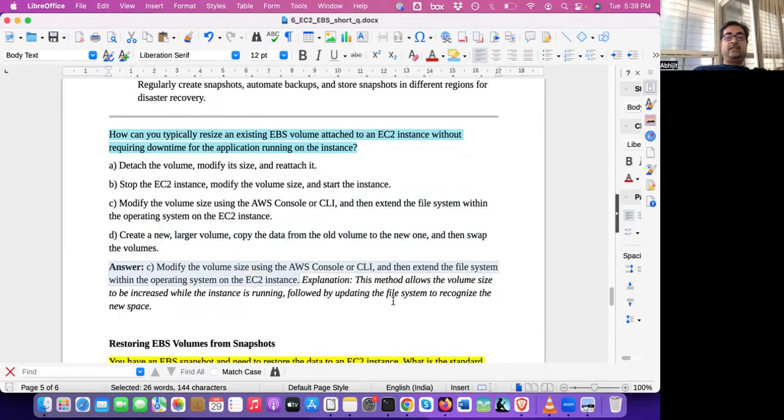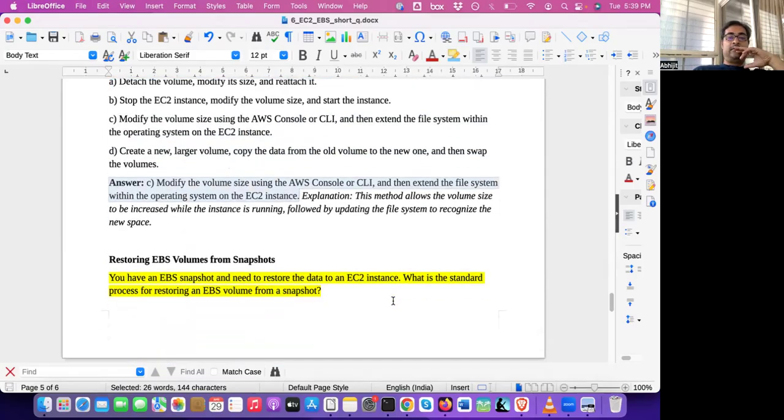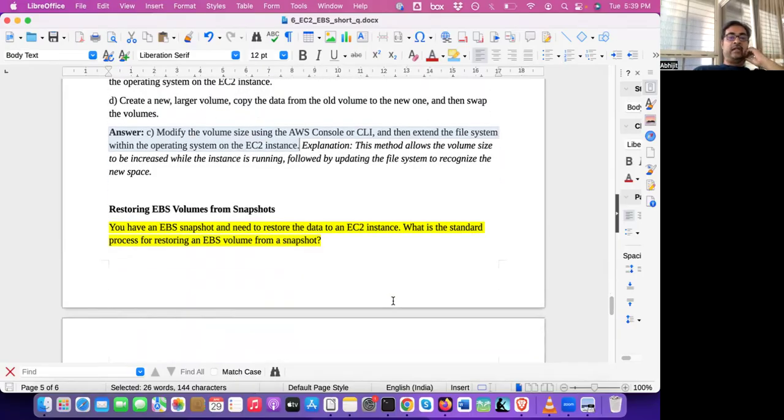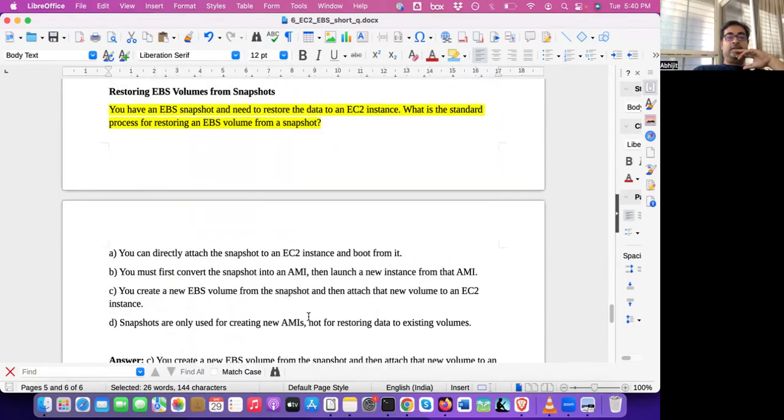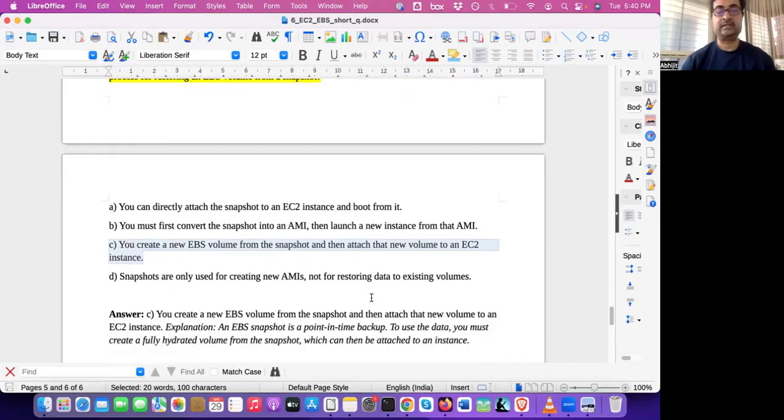Next question is restoring an EBS volume from a snapshot. You have an EBS snapshot and need to restore the data to an EC2 instance. What is the standard process for restoring an EBS volume from a snapshot? We have already seen that. You can't directly attach the snapshot to an EC2 instance. You don't need to create an AMI. You create a new EBS volume from the snapshot, then attach that volume to the EC2 instance.